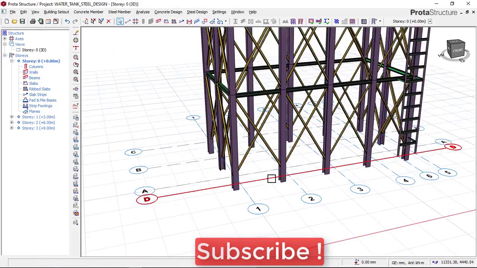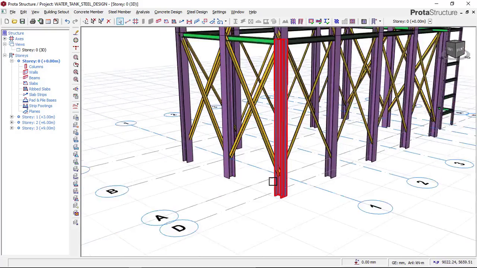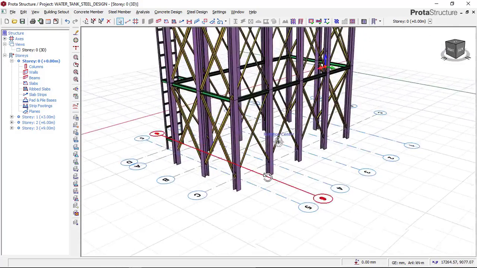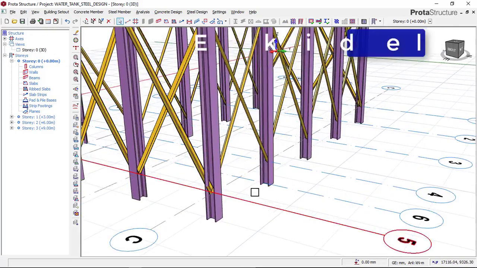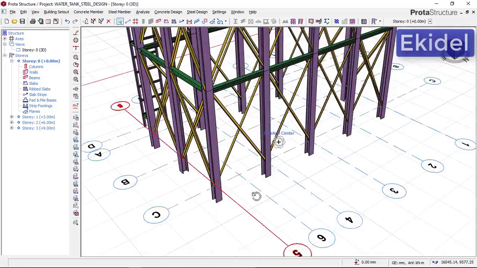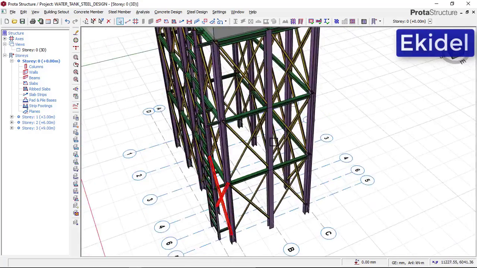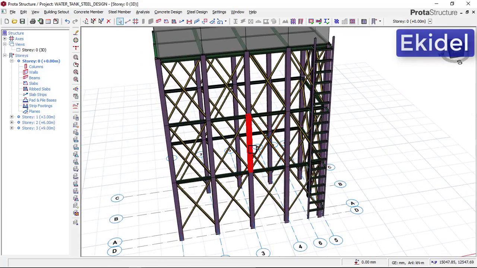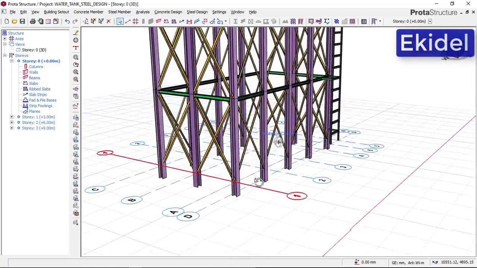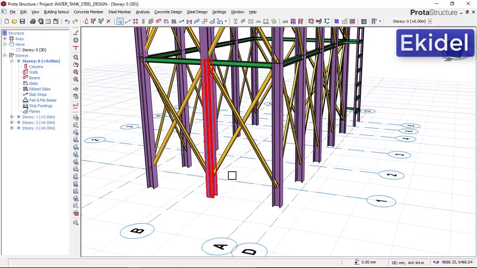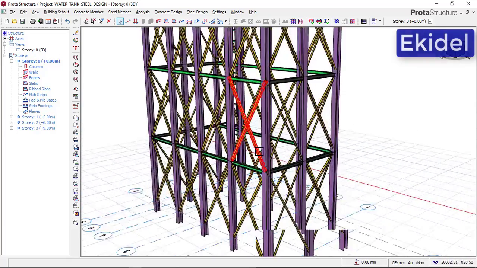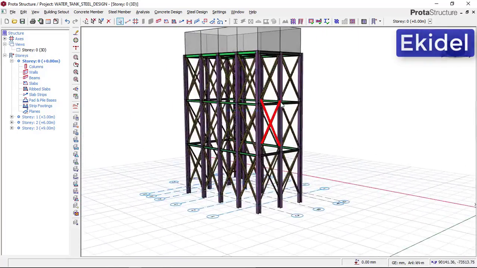Today we will be performing the foundation design for this water tank stand right here in Protastructure, and the type of foundation we will be using is a pad foundation. Although I will teach you two types of foundation using this particular structure, which will be a pad foundation and a strip foundation, for today's lesson we will first of all focus on pad foundation. So let's get started with the foundation design of this water tank stand here in Protastructure.